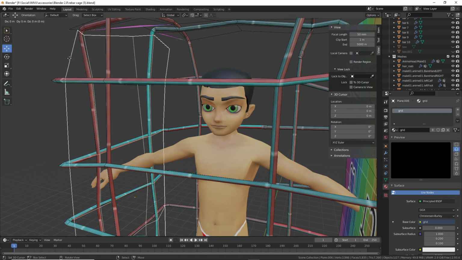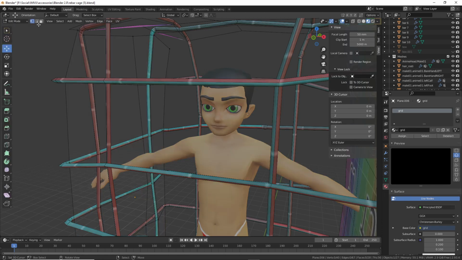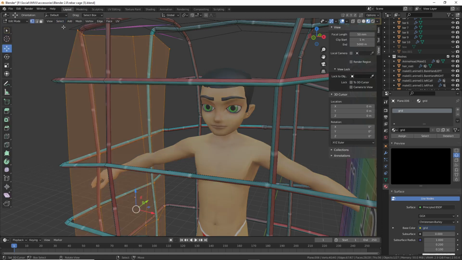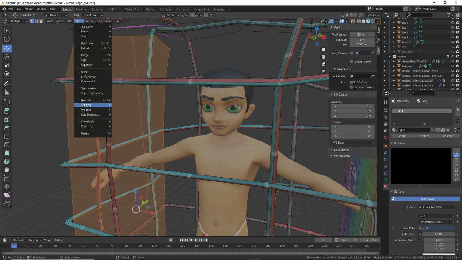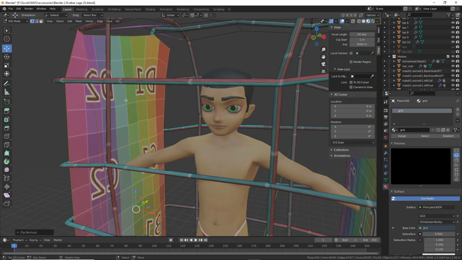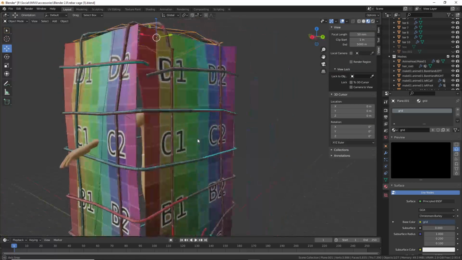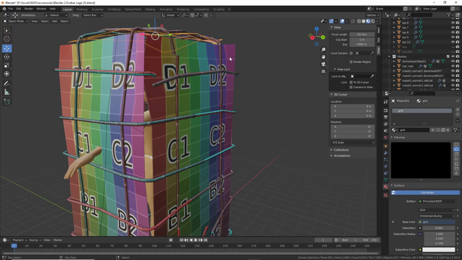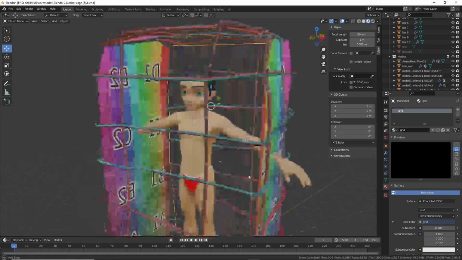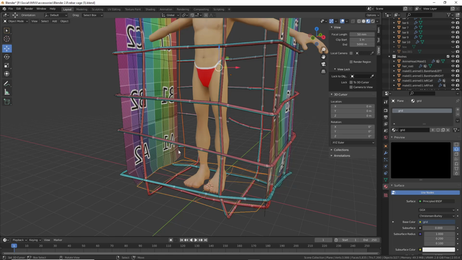Object, duplicate, press escape, edit mode, select all, mesh, normals, flip. And because Blender now has the multi-edit feature, we can select multiple objects.